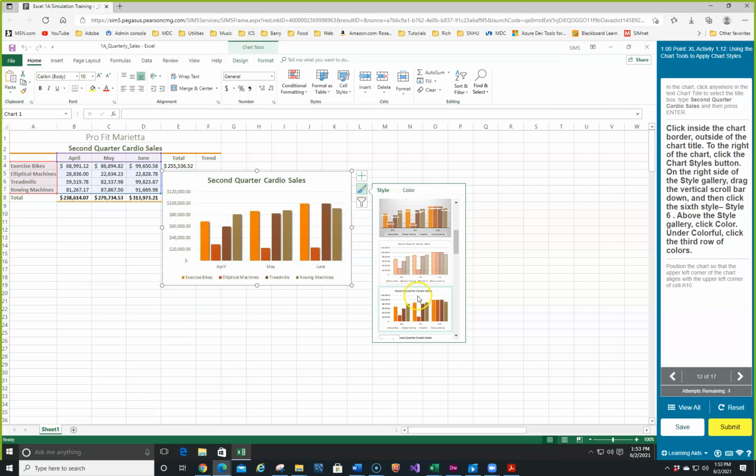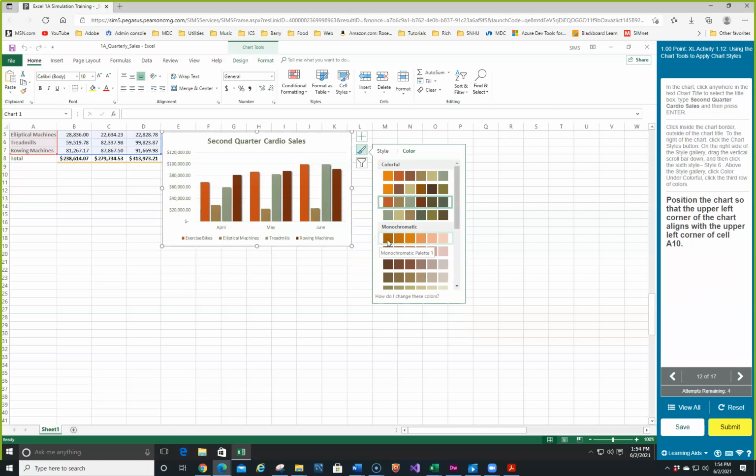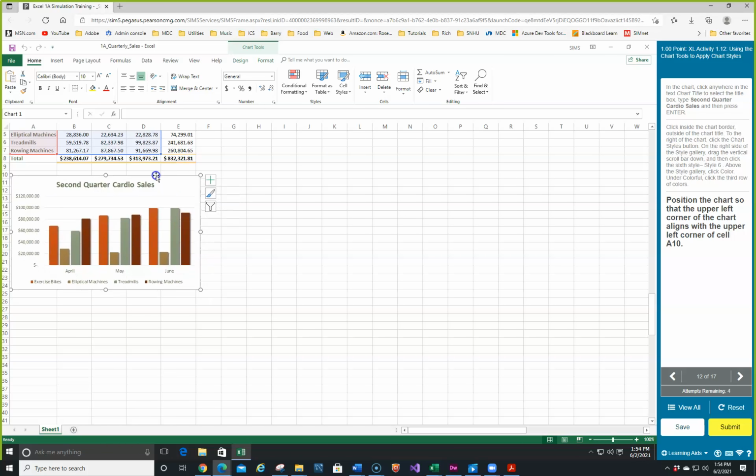Okay. Well, we did the sixth style that I wanted to. Then click above, click Color, and under Colorful, click the third row. So now we want to click on Color, and under Colorful, click the third row here, so that'll change the palette a little. And then we're going to position it. You can just drag it to A10.